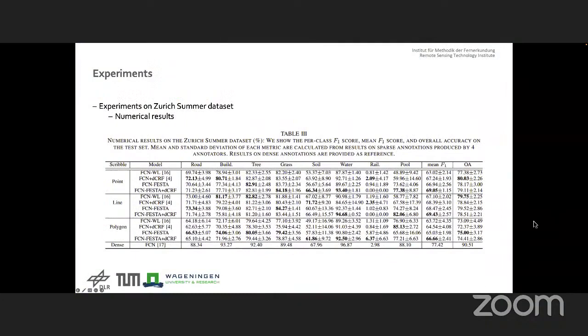And here are numerical results on the Zurich summer data set. Similar phenomena can be observed here. In some classes, such as the water and swimming pool, FCN learned with sparse annotations show comparable performance compared to the network using dense labels. Besides, scribble level labels lead to the highest scores as well.